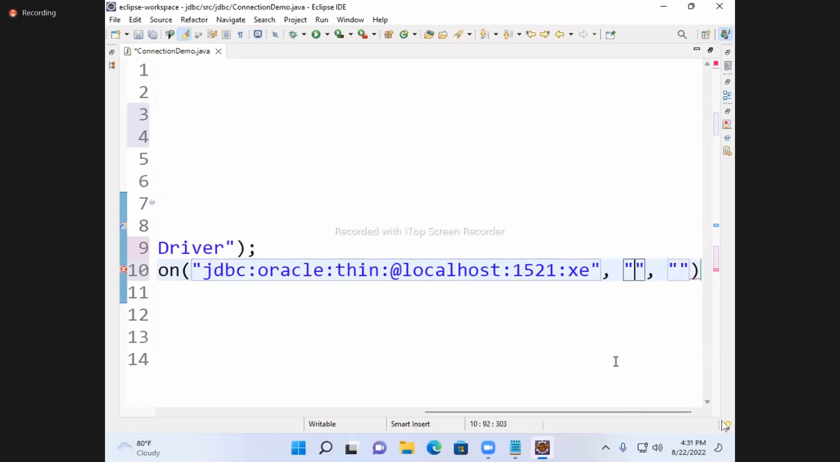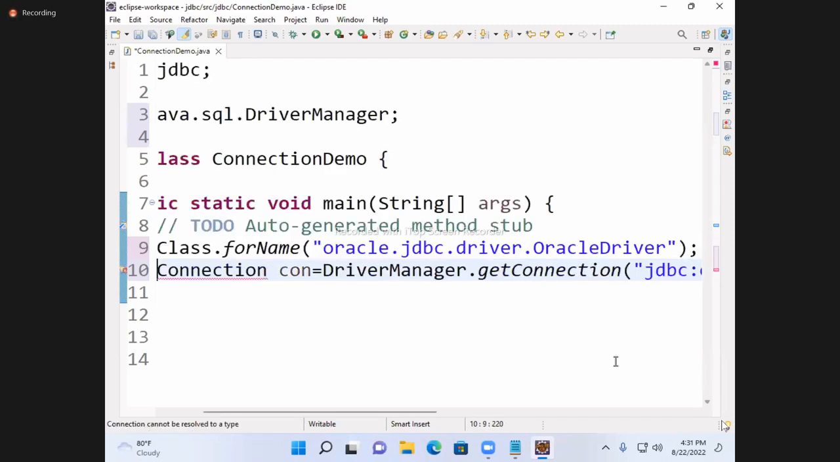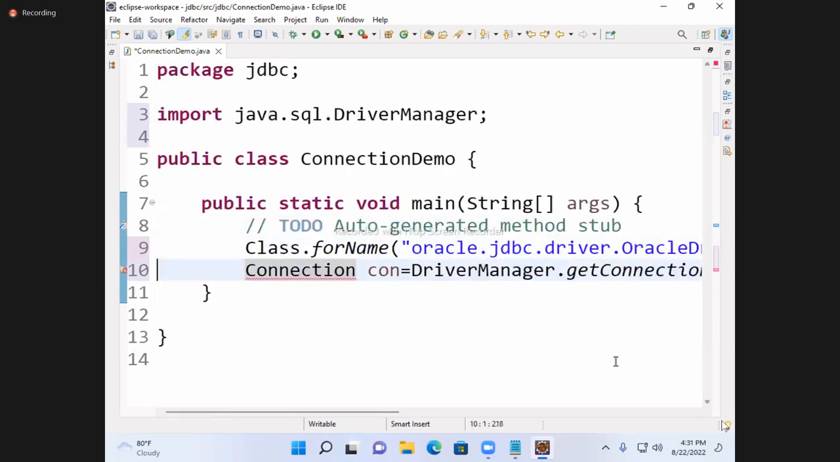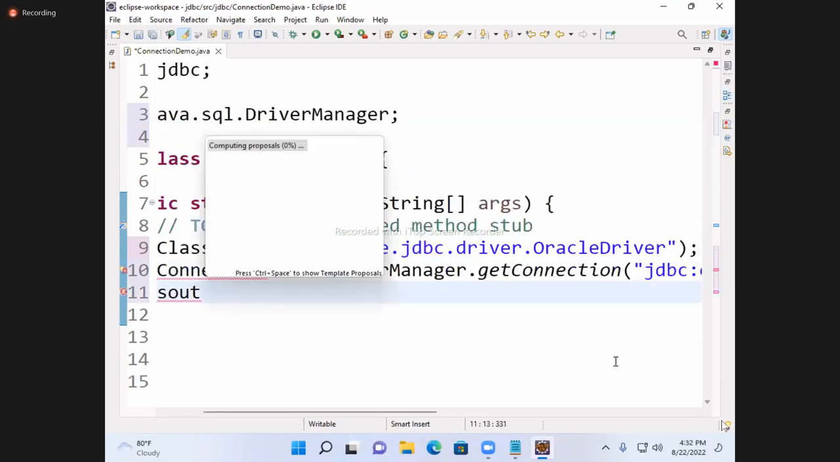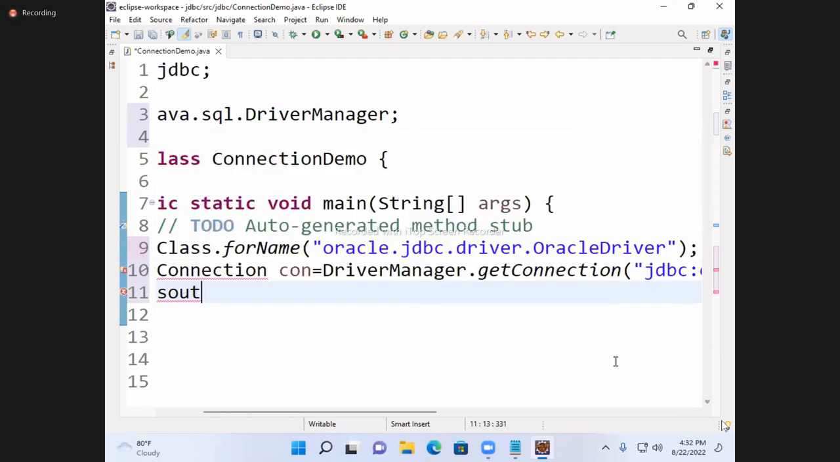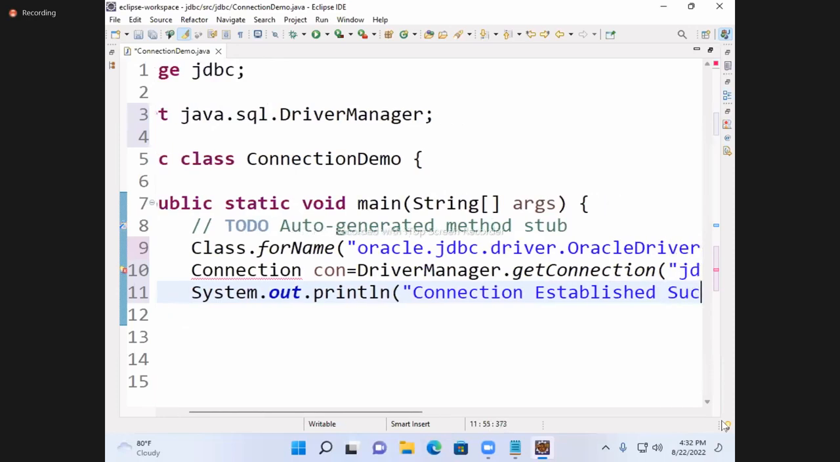What is the second parameter? System. What is system? Username. Next, manager. It is the password. With this, connection is established. Now, one message: System.out.println. These are all shortcut keys. Connection established successfully.